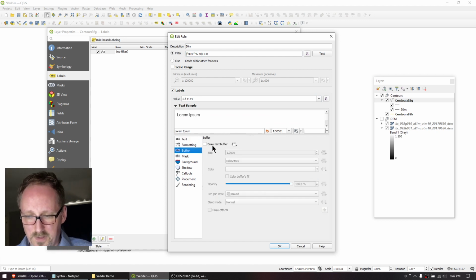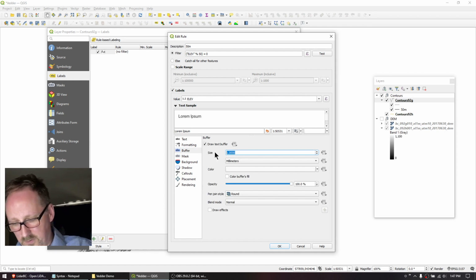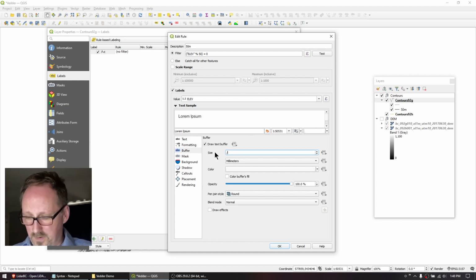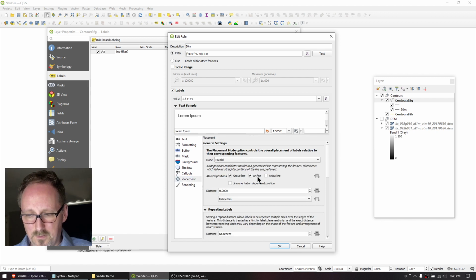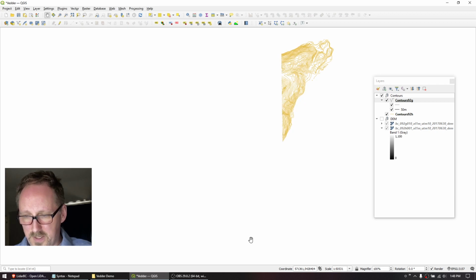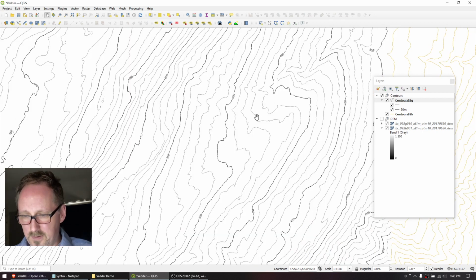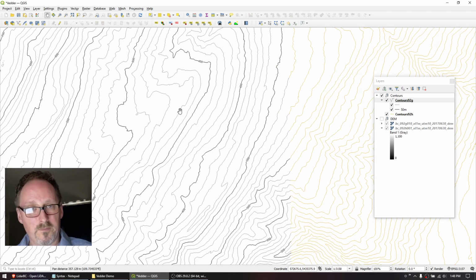And what I'm going to do is put a little buffer of 0.6 millimeters behind it, so that we'll see a little bit of white around the edge of the text, because it's going to be on top of a black contour line. Go to placement, switch to online, and uncheck above line so that the text is placed right on the contour. And we will have it repeat every 150 millimeters on the map. So when you hit OK, now we get labels on our contours. So now we'll do it for the other layer.